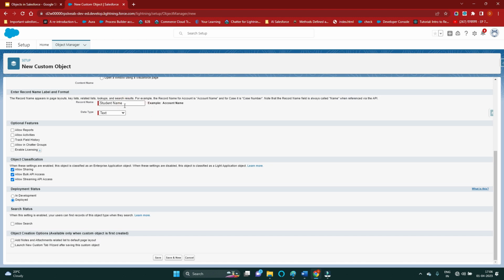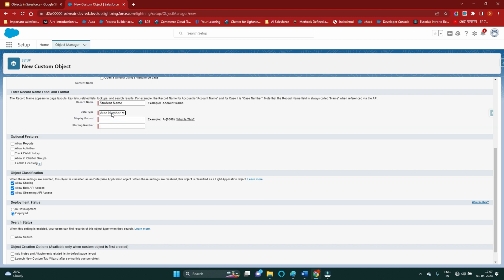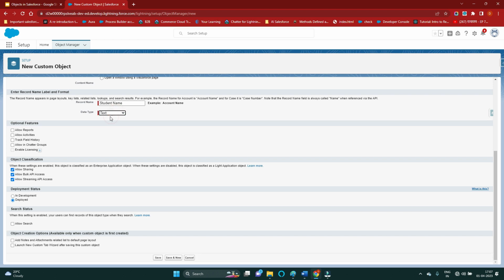but I'm leaving it as it is. And data type, you can select the auto number as well, but for now I'm using the text one. For auto number, it's the number which increments whenever you create a new record. For example, you have created 10 records and now you are going to create another record. So your record name would be the 11th. So you can use the auto number when you want to count how many records you have created till now. So currently in this example, we are using the text.